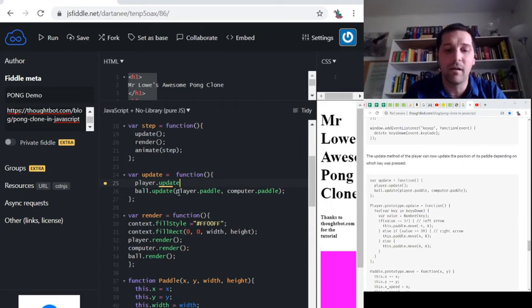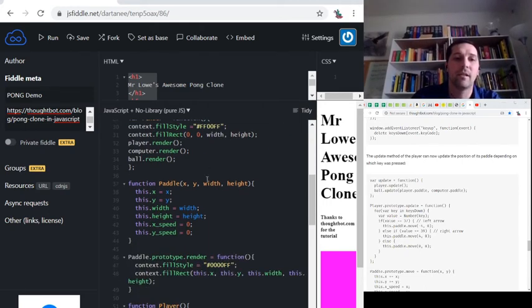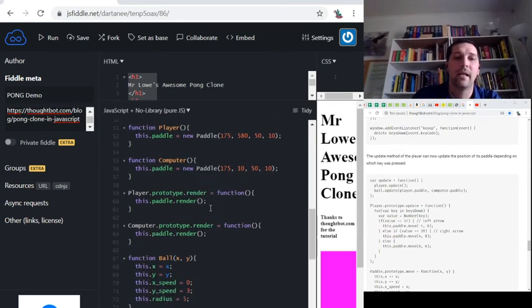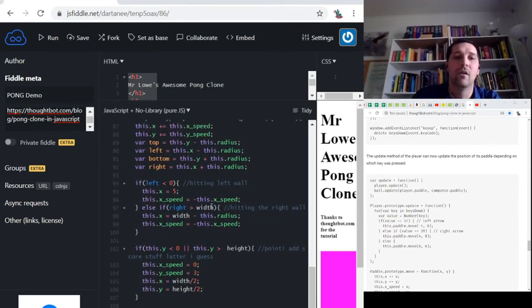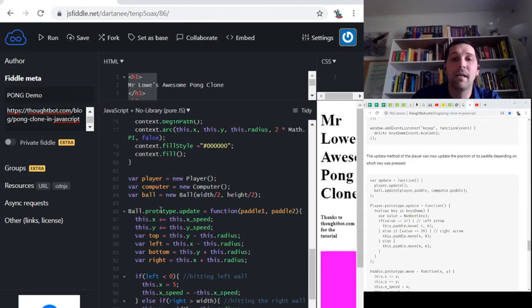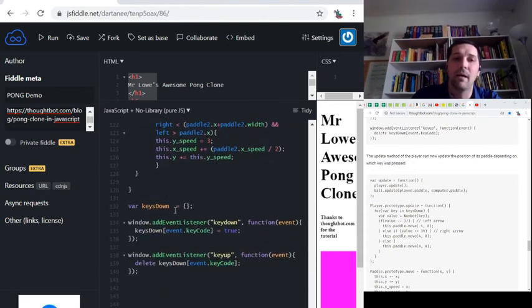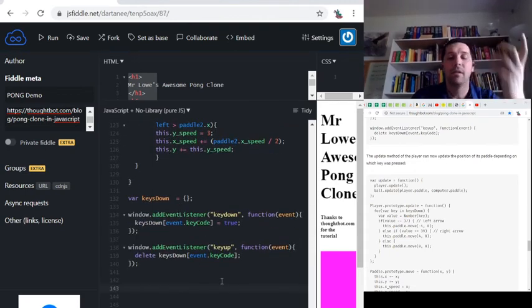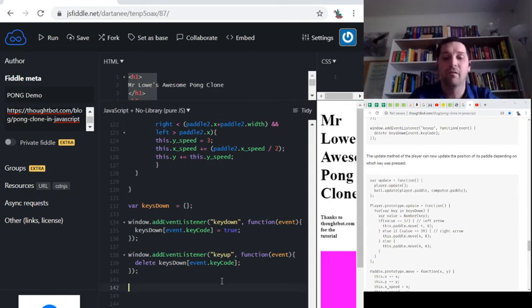That's better. Great. Now we need a player update function, and let's see if we've got a player prototype update. We have a ball prototype update, but no player prototype update. So we've got some options, but let's go ahead and just add it to the end. So Player.prototype.update equals function.